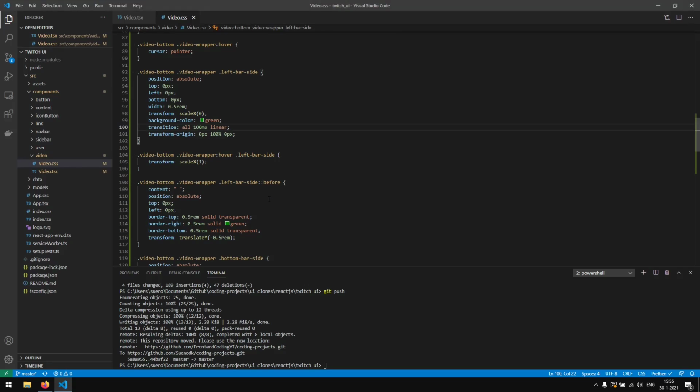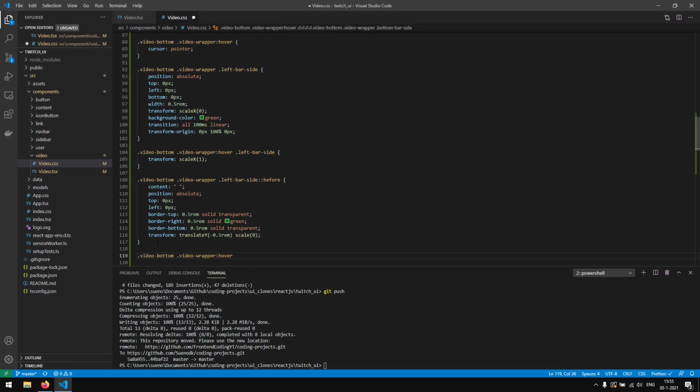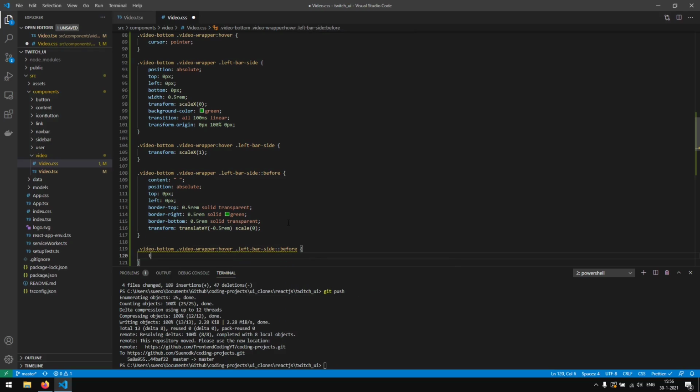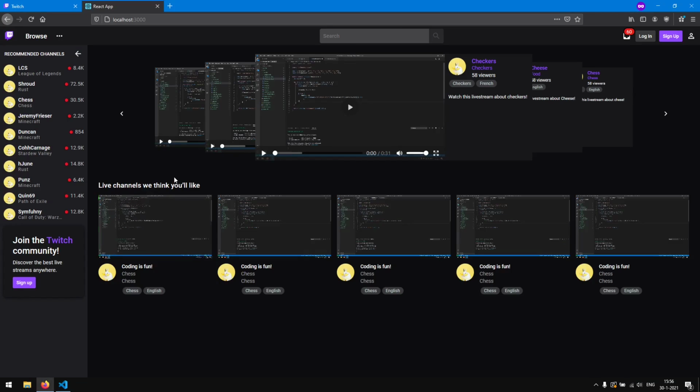So the reason why that is happening is because we don't actually use a transition for the edge on the top left. So we should actually apply a new transform, which is scale of 0. And then we want to copy over this hover. And inside the hover, we actually want to target the left bar side before. And we want to give it a transform of translate y by minus 0.5 rem and a scale of 1, like so.